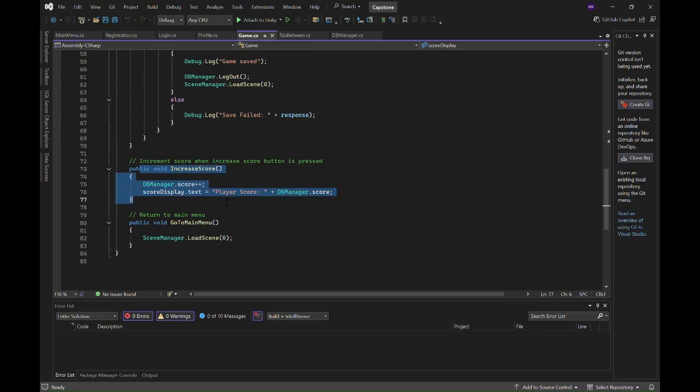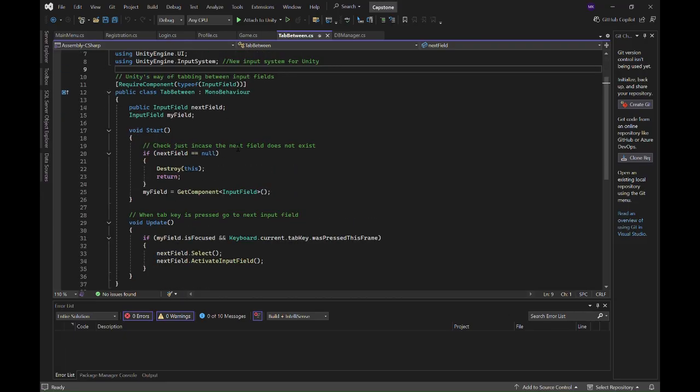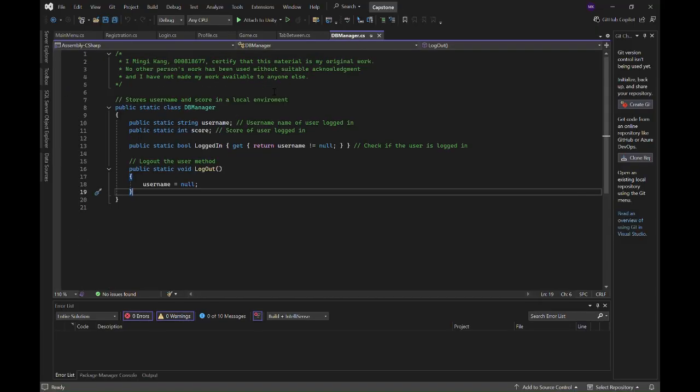This is just incrementing the score button. This is a tab between function where basically we're just tabbing between different input fields. We have to manually implement that in Unity. This is the DB manager where I'm basically locally storing the username and the score. Here I'm going to later down the line store a lot more information.